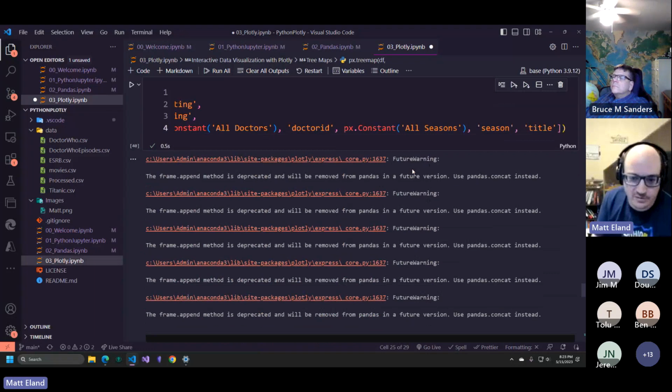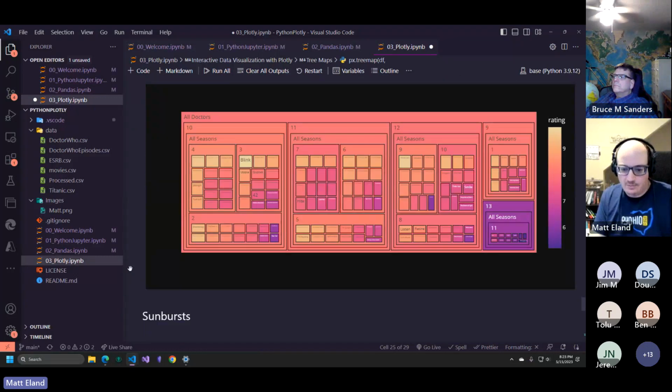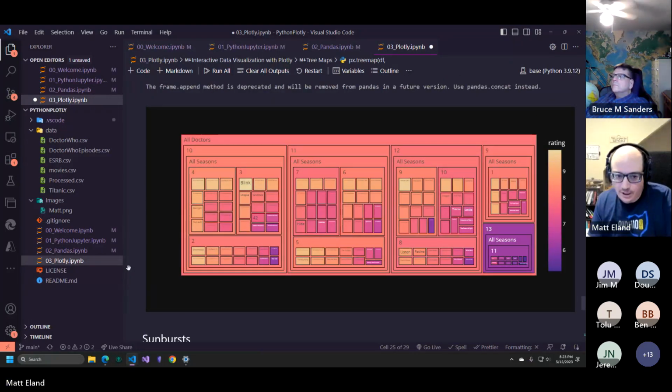This is, as far as I can determine, due to the internal implementation of Plotly Express's tree map. So I'm not sure what I can do to suppress these. Hopefully a future update resolves these. But I'm going to scroll over these like I don't see them. We'll take a look at the result.